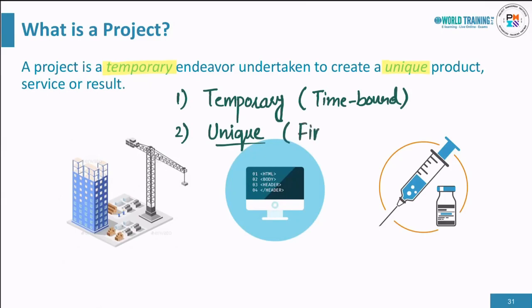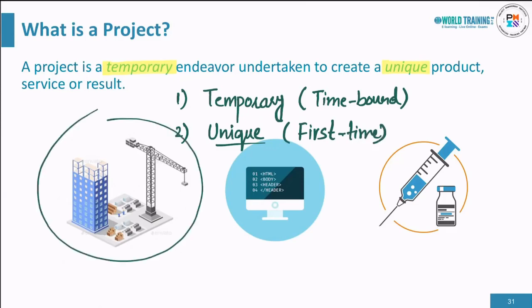For example, construction of a building. Construction of a building is an example of a project, because at the end of this, you'll get a unique building which is time bound, which has a specific timeline, like it has a start date and it has an end date.